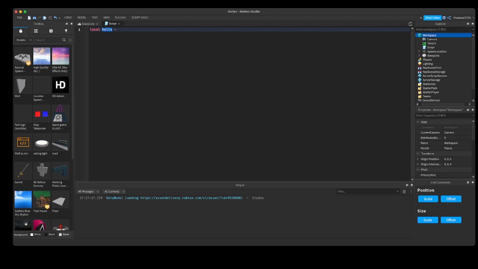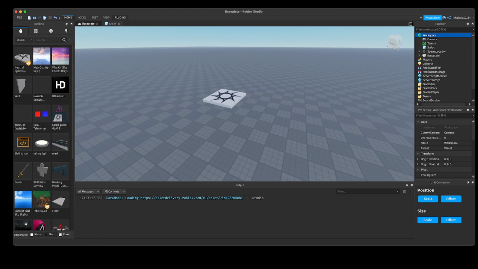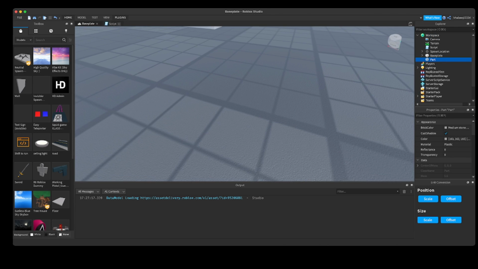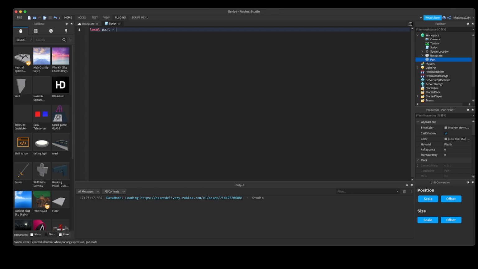So let me just rename this to part. Okay, part. Let me quickly make a part. Okay, you can see this is our part. We'll do that later. Script. Okay, so it's local part. Okay, so it's called script. We can do two types of things. Let me just quickly copy this.